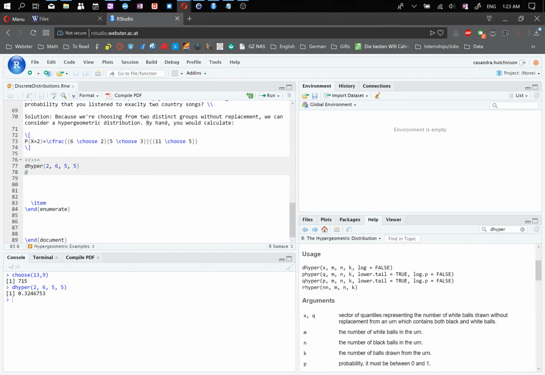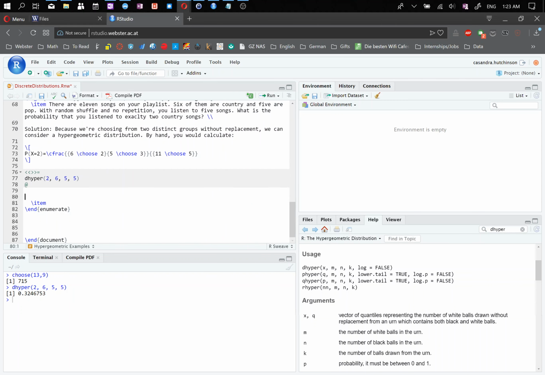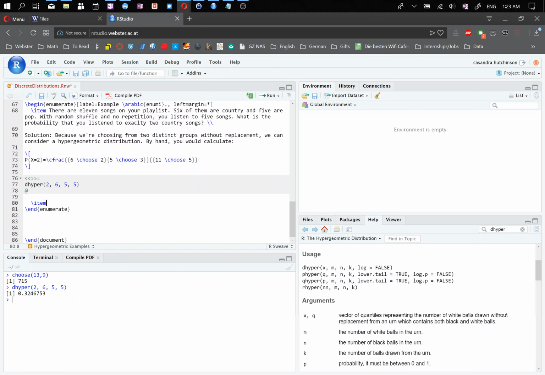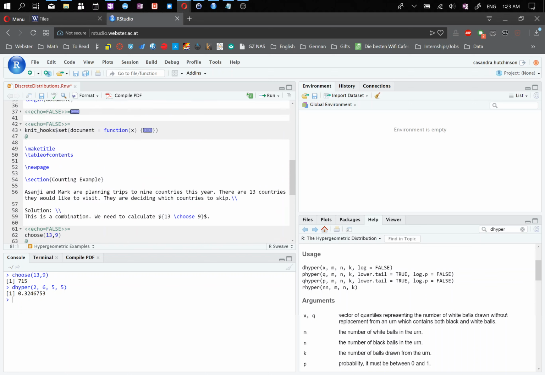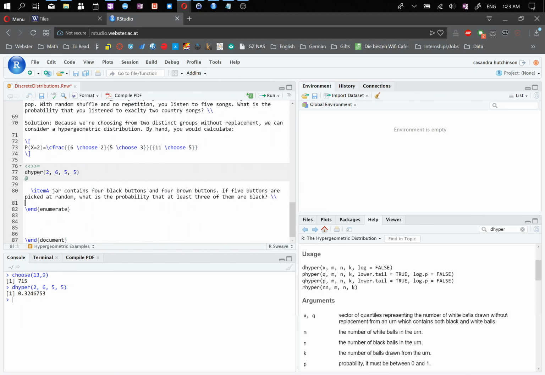So I come down here to item. I can kill this empty space. I could keep it, it doesn't make any difference. It's just how I prefer to read it. It becomes kind of overwhelming, all this text here. So if you can keep spaces between your paragraphs, it's easier for you to find things. So that needs a space.